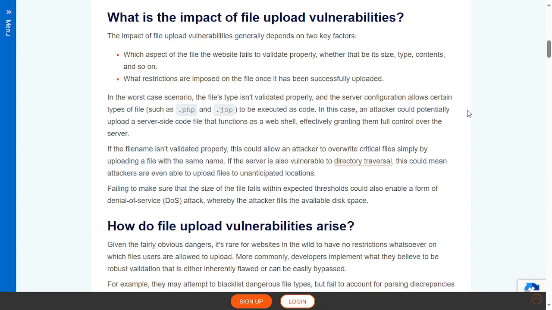If the file name isn't validated properly, this could allow an attacker to overwrite critical files simply by uploading a file with the same name. If the server is also vulnerable to directory traversal, this could mean attackers are even able to upload files to unanticipated locations. Failing to make sure that the size of the file falls within expected thresholds could also enable a form of denial of service (DoS) attack, whereby the attacker fills the available disk space.